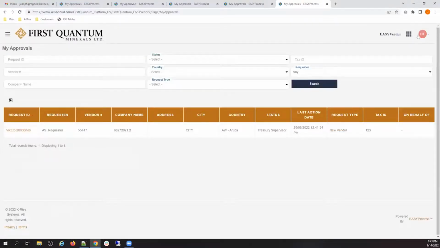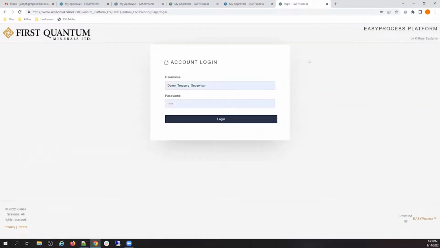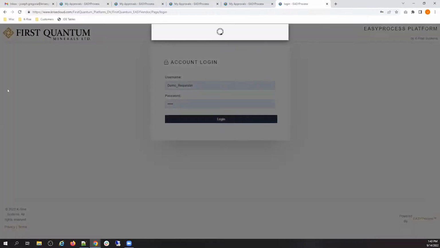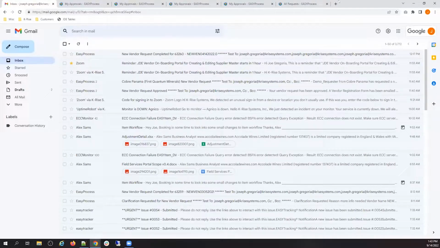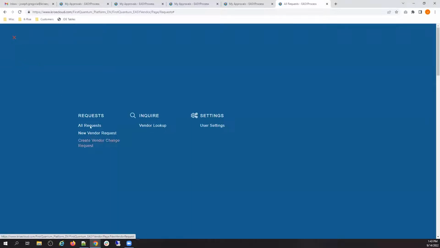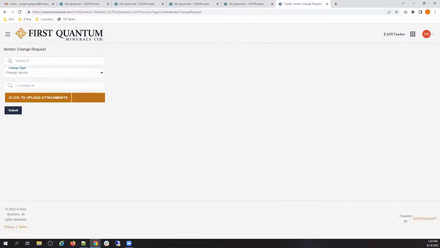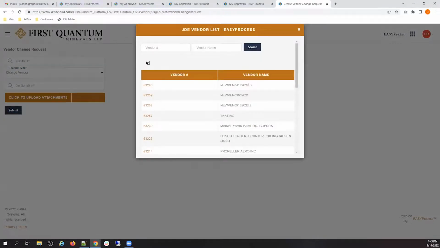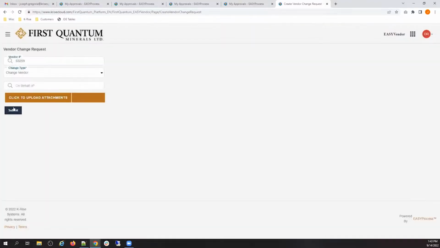All right, now just to see the changes that were then made, we're going to try and create another vendor change on that same vendor. Check if I got any emails. Yes, this is using a customer SMTP server, so that may be down for maintenance right now. So I'm going to go to create a new vendor change request. And because this is an existing vendor, we search for an existing vendor number. This is the one that I had just updated.